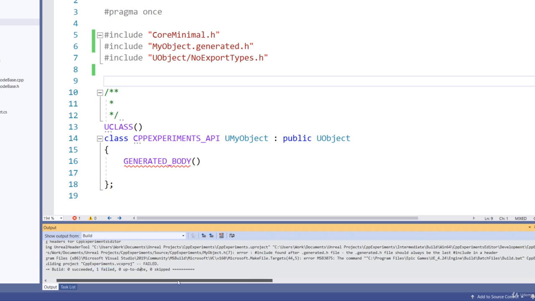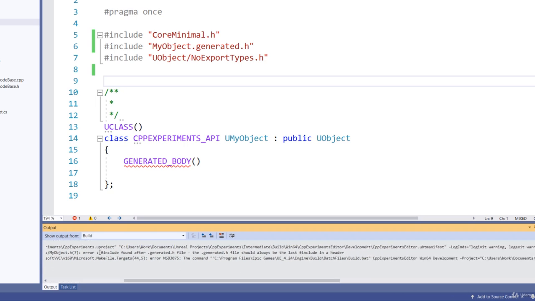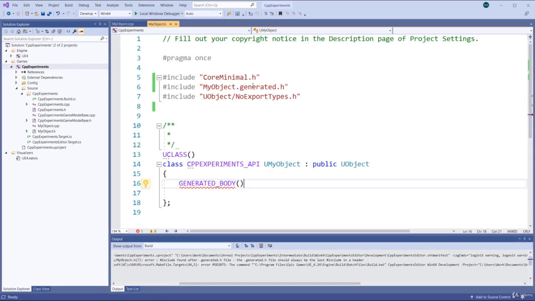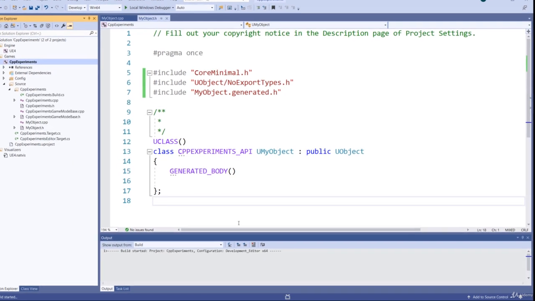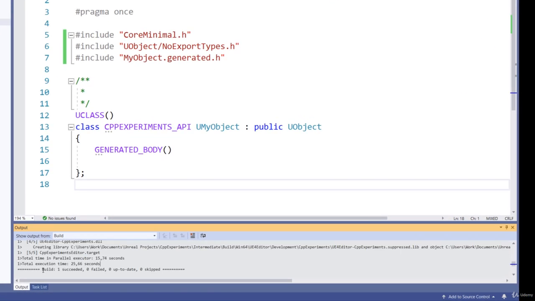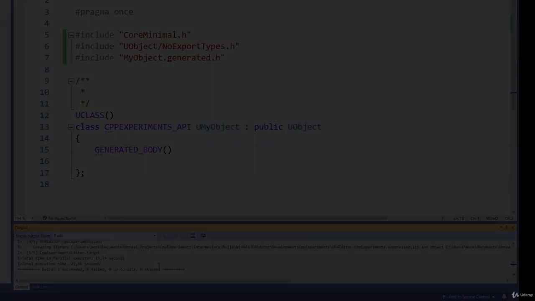So this build here will fail. The reason why it fails is it says include found after the .generator.h file. That file should always be the last include in a header. So if I swap those around again, making sure the .generator.h is included last, then if I build here, that build will succeed. Again, we can build by simply right clicking on the project and then clicking build. We'll take a look at that again in the next video.